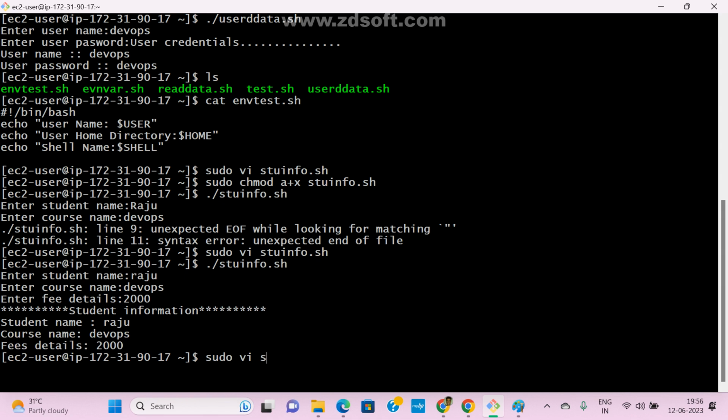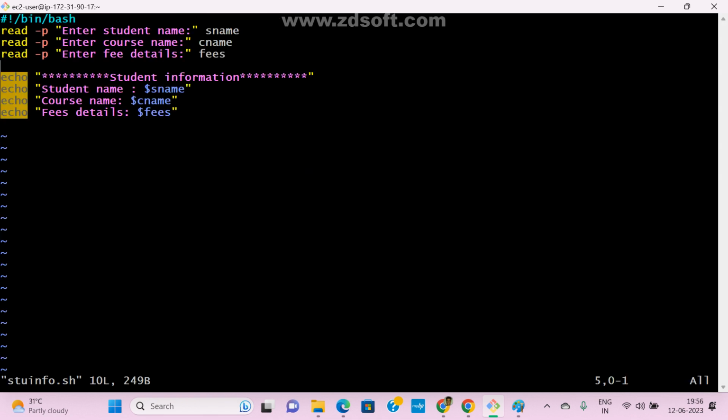Sudo vi stu. That's it. See here, insert. Now I hope everyone knows. Suppose I don't want this many lines. If you want to simply print it, one line also we can add here. That is your wish. Now see here, echo. If you want to print all or a single line, we can print like this.